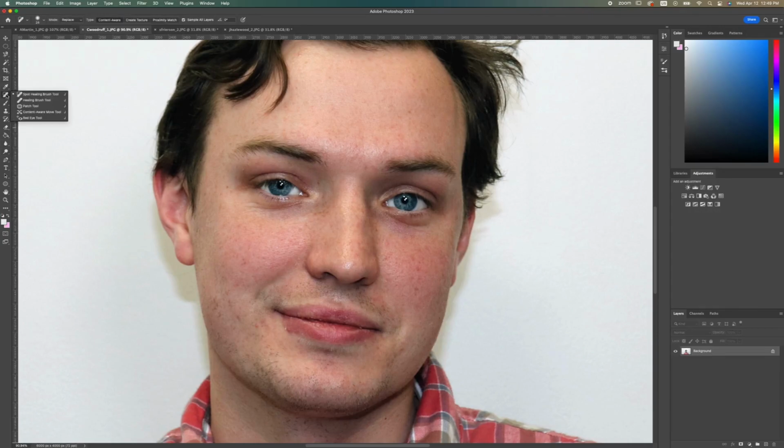If the subject has any blemishes, you can use the Spot Healing Brush tool to click and go over any of those pimples. If they have more freckles, just make sure you're hitting the more red areas so you don't erase the freckled portions.